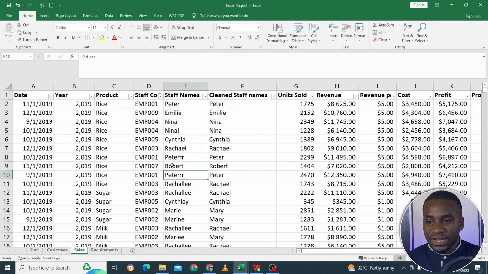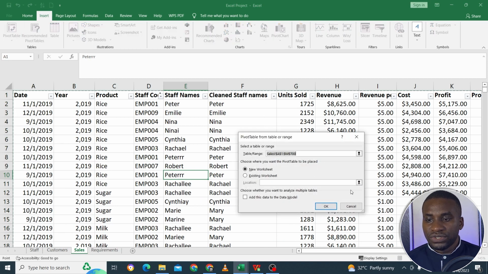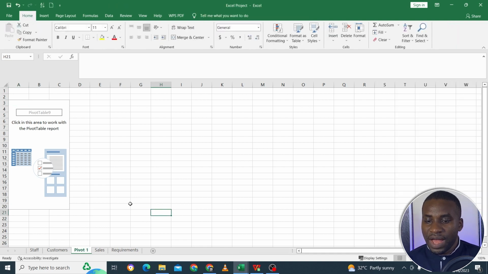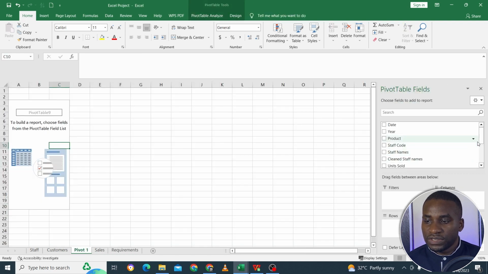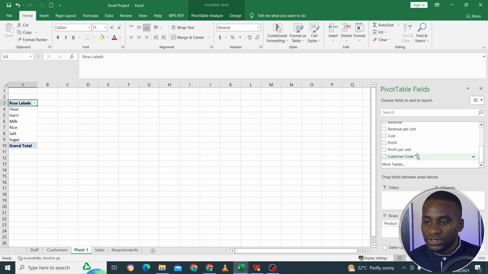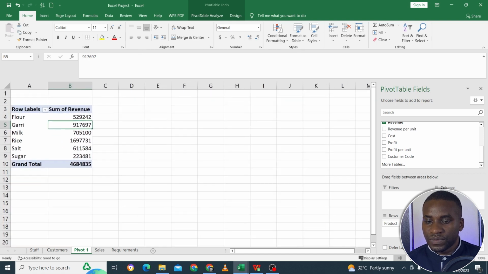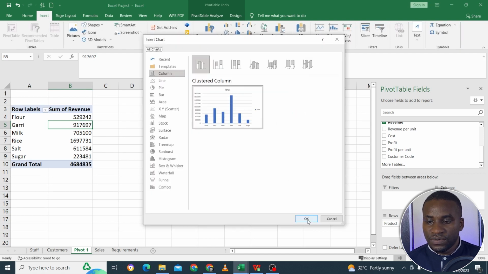And then we say, okay, now let us go to insert, pivot table. And then we are going to say, create a new worksheet, go to okay. And then we name this pivot one. And what is the requirement? First requirement saying we want to see sales per product. So pivot one, we are going to put the product. And then we are going to put the sales revenue. So if you insert a chart, you see that this chart would be appropriate.